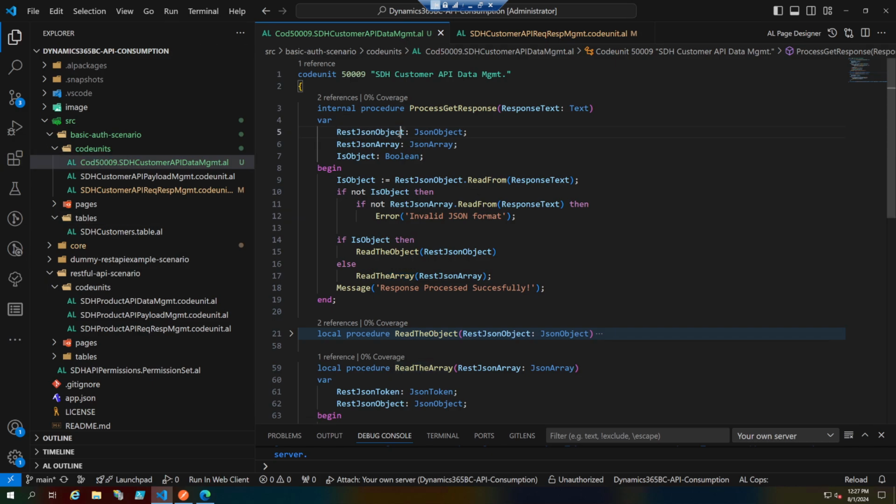So the first thing, let's rename these variables so that it's easier for me. Let's call it customer object. Okay, and let's call this customer array. Okay, so we will have to read, but I don't think we need an is object validation here because it will always be an object. But this will load that object into my JSON object.